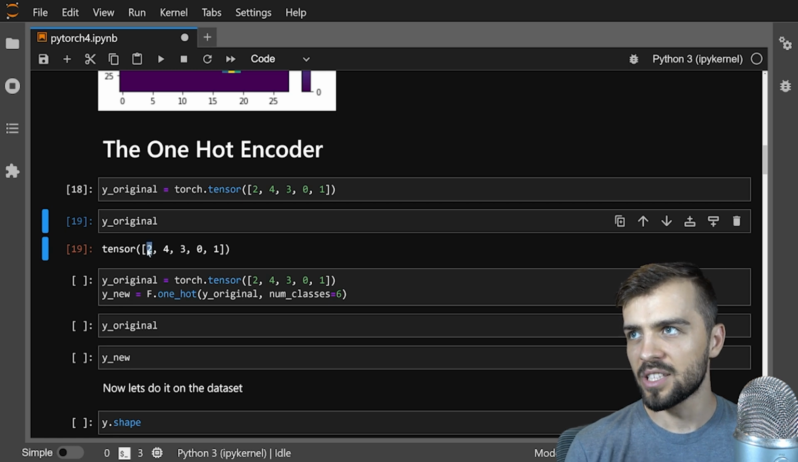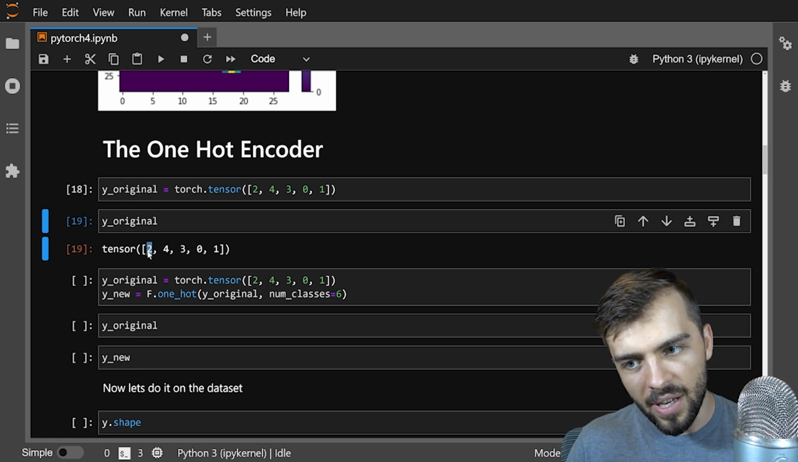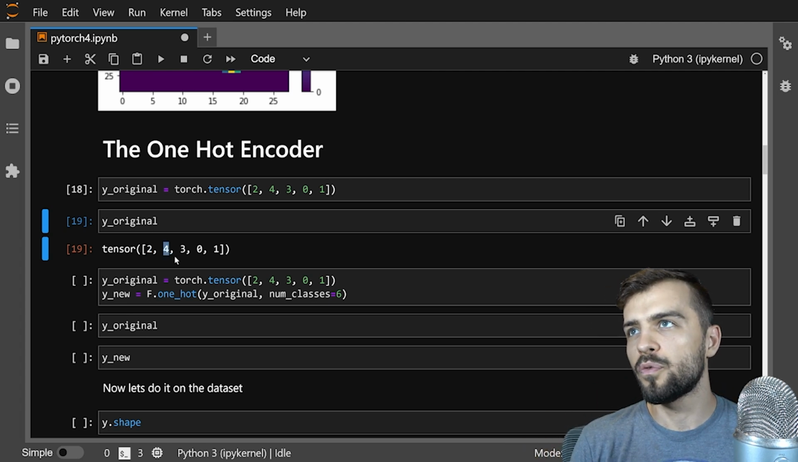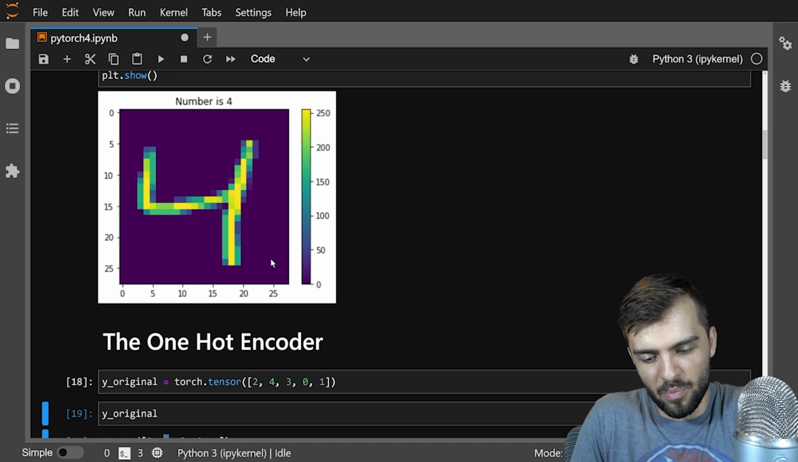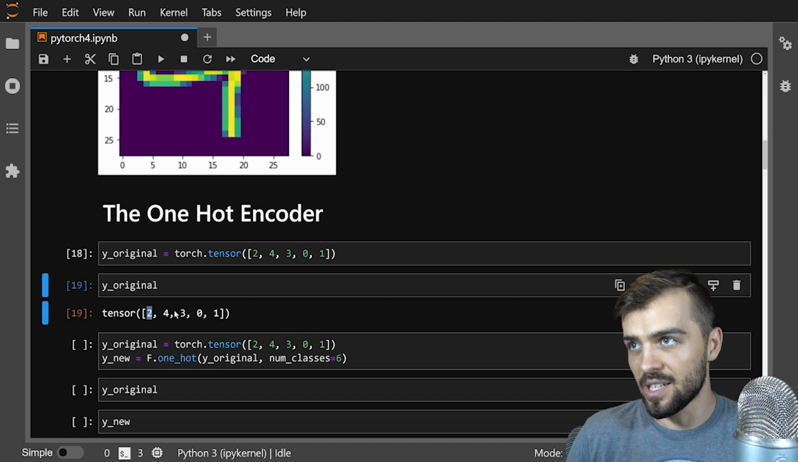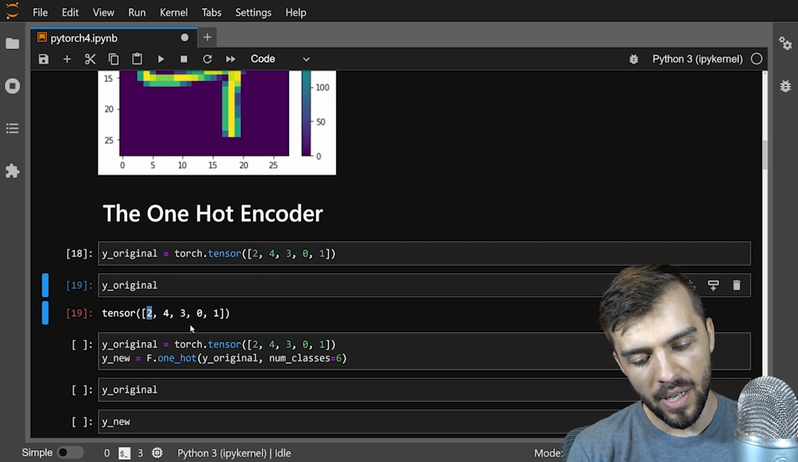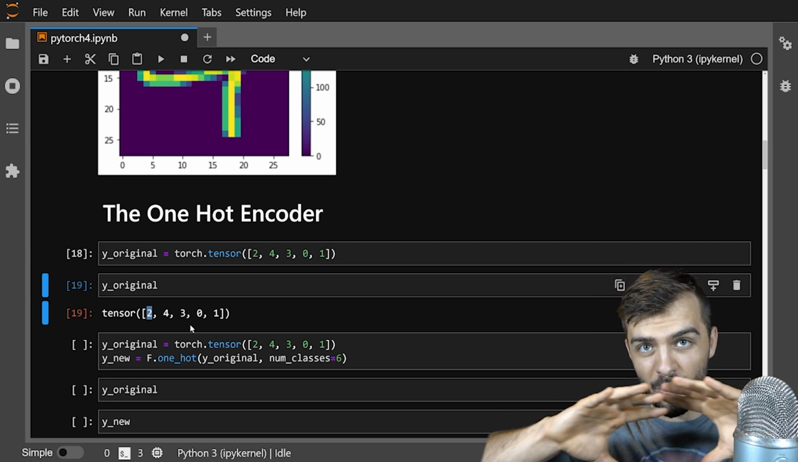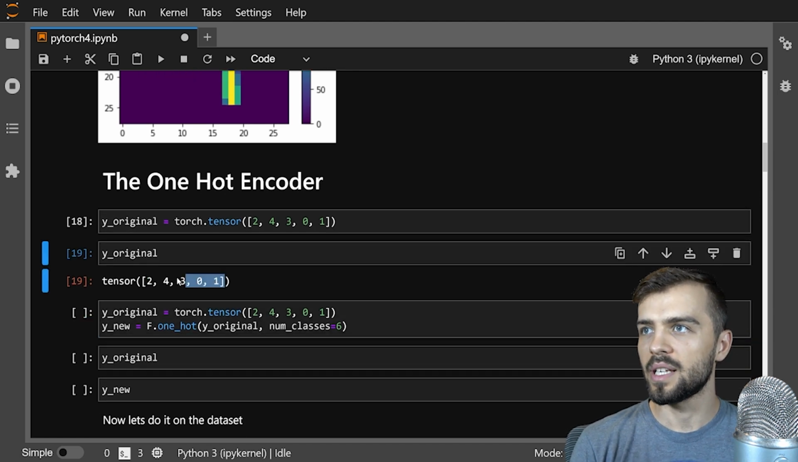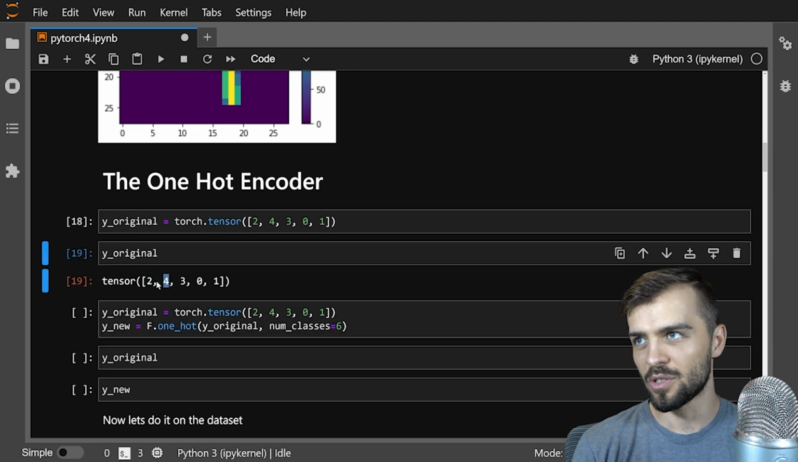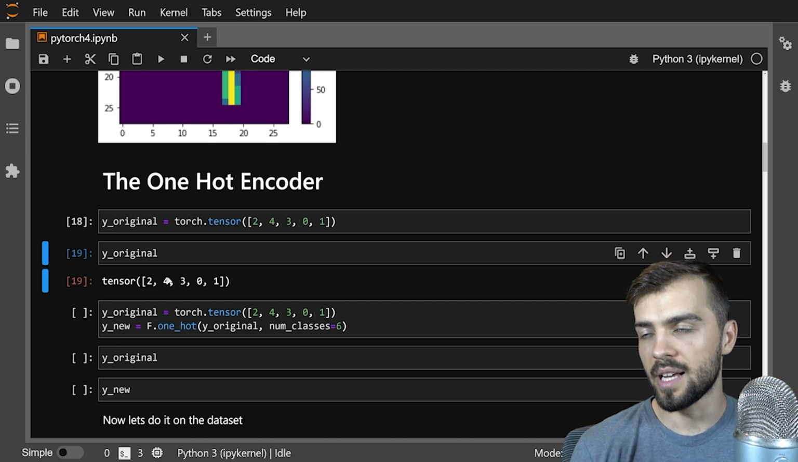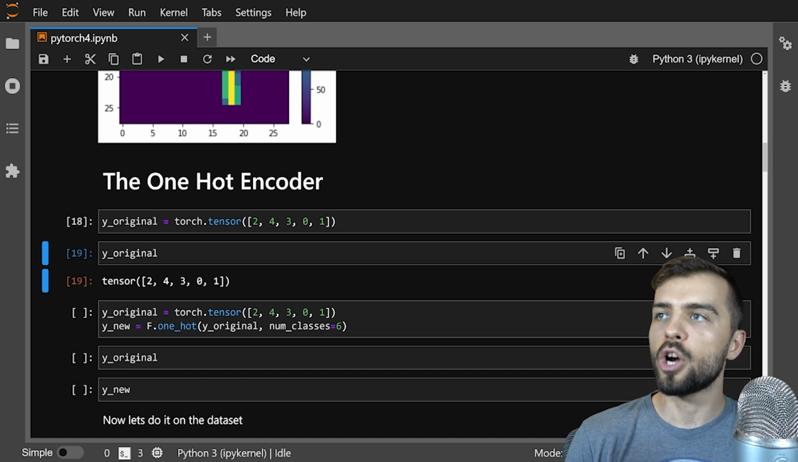For example, the fact that this is a 2 has no bearing on it having a magnitude of the number 2. Or a drawn 4, this doesn't have to do with the magnitude of the number 4. It's not like this is greater than this. So what you can do is encode it in a format where you're dealing with separate classes per se. Here I have my labels like this, but of course this doesn't mean that this is greater than this, like a number is. It's just a different class. It's just something different. So we can encode it.